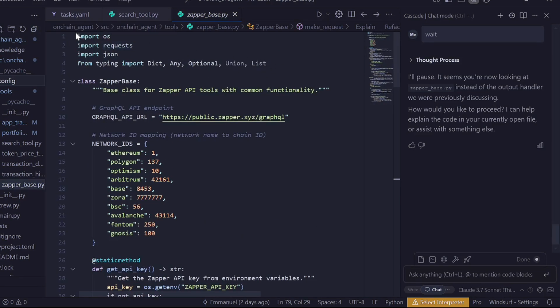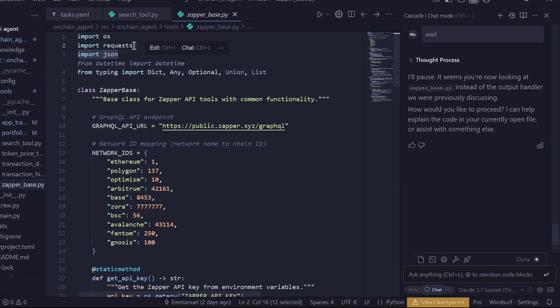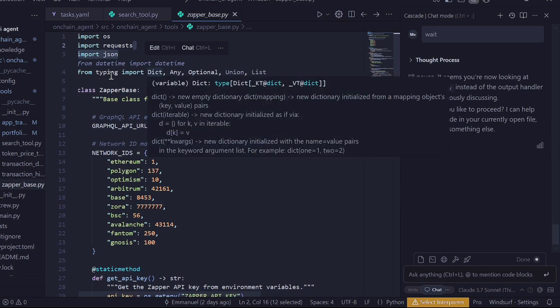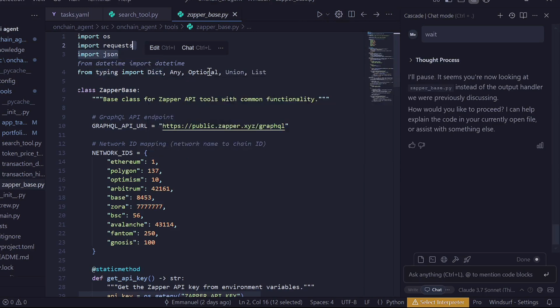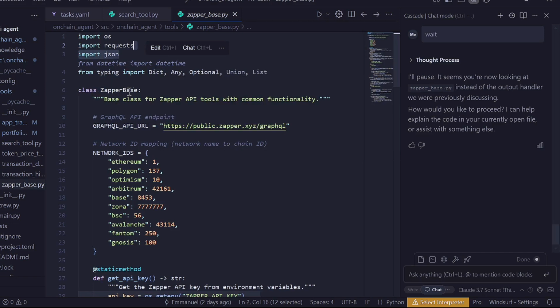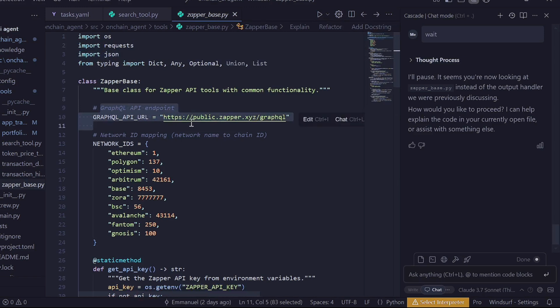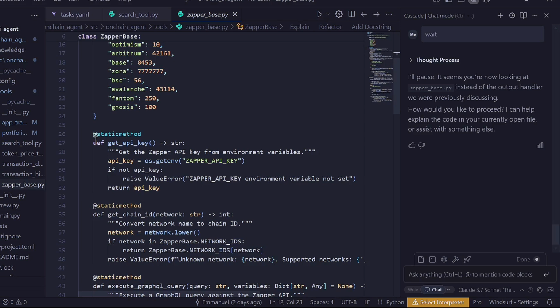We are importing all what we need to import. We are importing os and requests. If you look at the Zapper protocol API documents, you see that you need to import requests for your tool to work. We're also importing json, date, and Any and Optional from typing. Yeah, so we're defining our class, which is the base class for this: Zapper API tool with common functionality. We're defining our GraphQL API endpoints. We're also defining our network ID mapping, that is the network name to chain ID. We're also getting our API key.